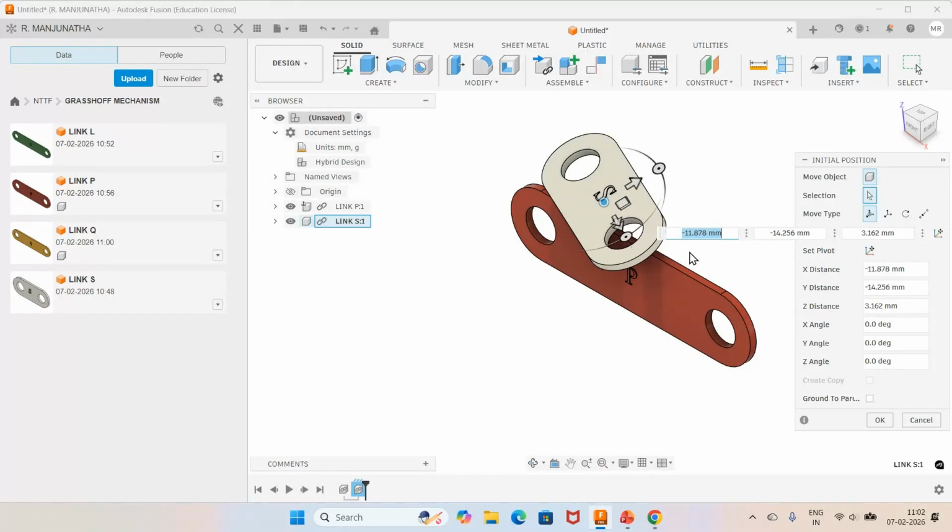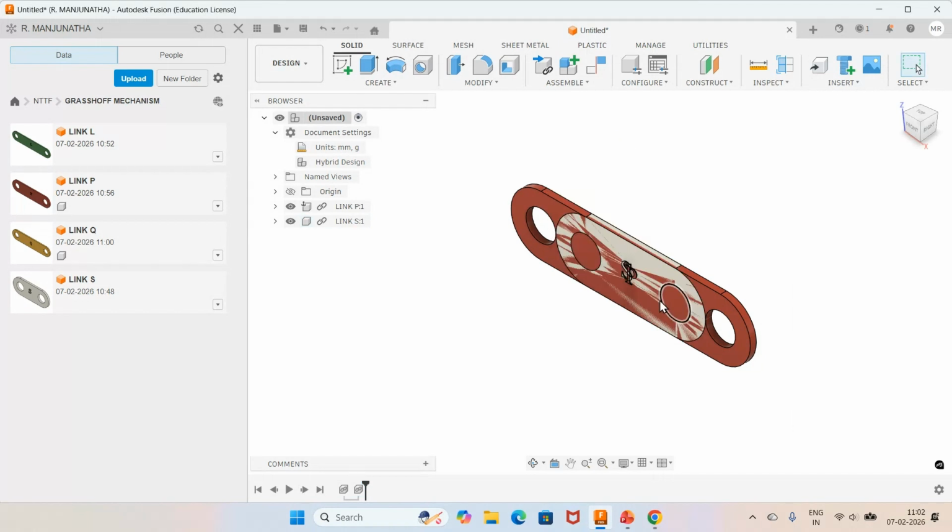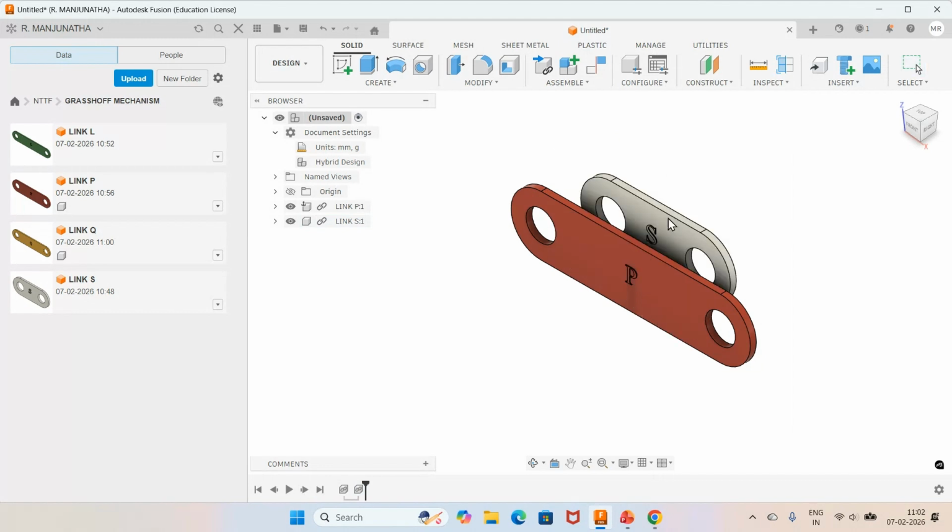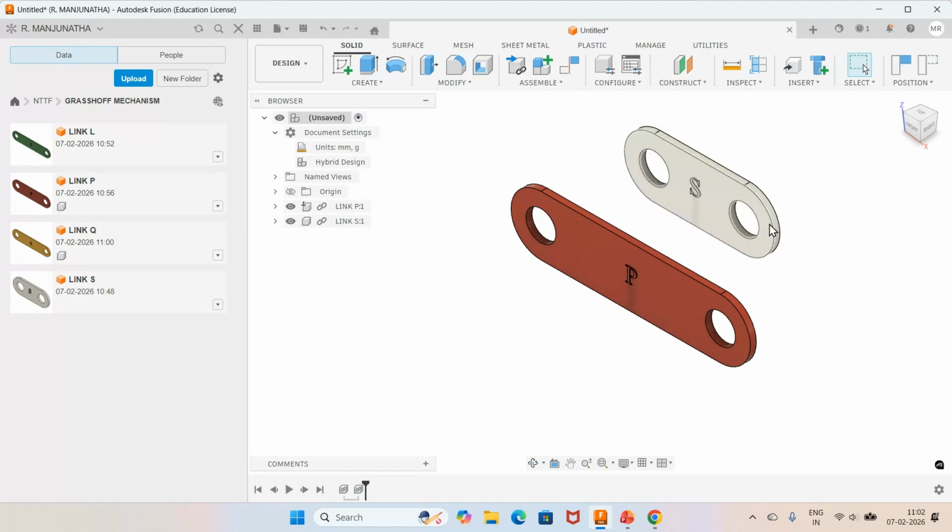So here, I will just cancel this and go back. Now I want to move this. I will click on select and move this. This has got all 6 degrees of freedom. Now I want to arrest the 6 degrees of freedom.